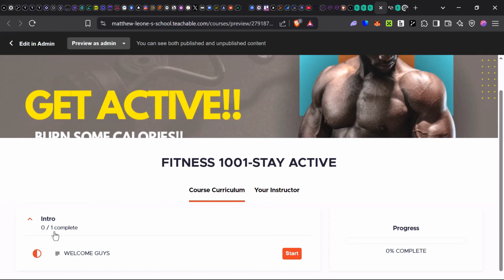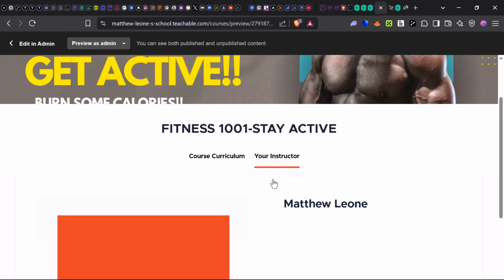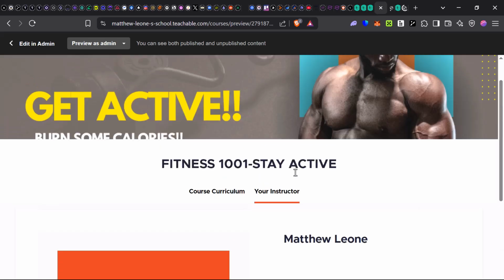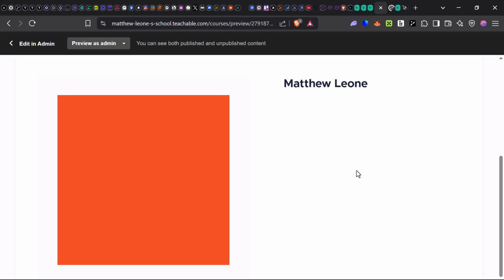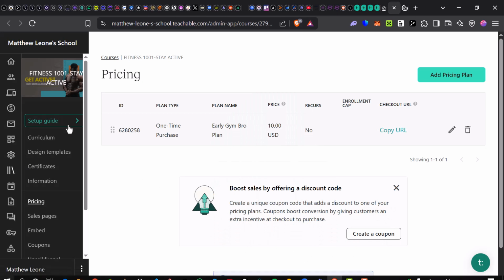We have the intro, we have my chapter 1 or my section 1, the progress for completion, and then the option to start. And then if you click underneath your instructor, my photo is not added yet, but this means you can actually add your photo to Teachable and your name and any other information you want to add. I think this can be done when you head over to certificates. I believe it can be done in either certificates or info.